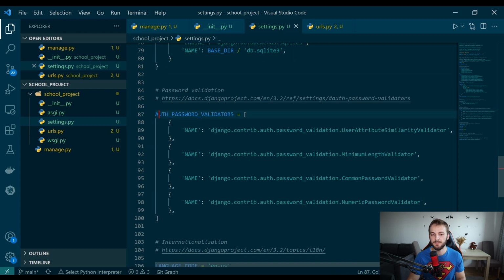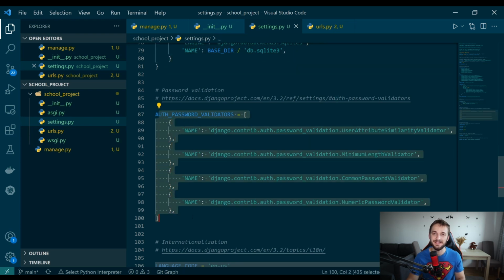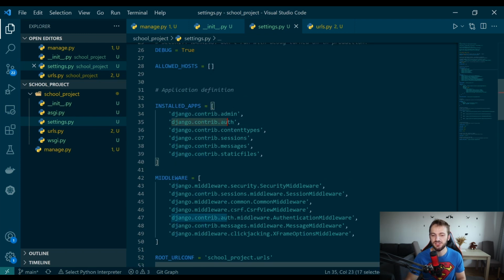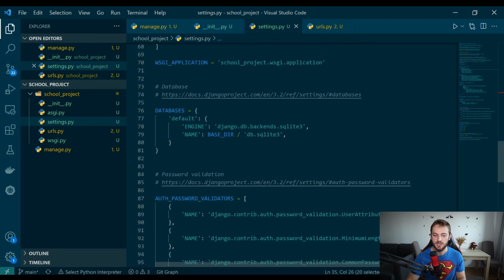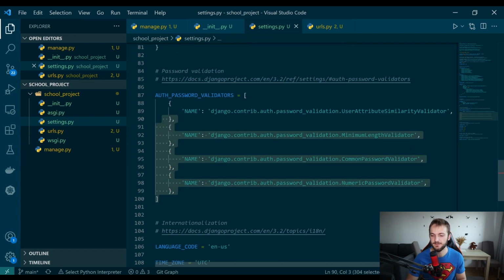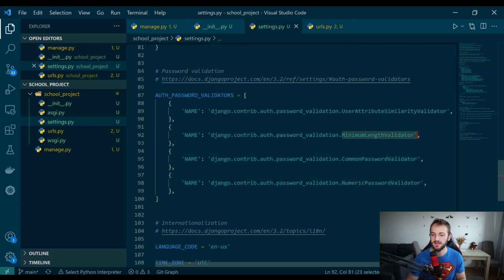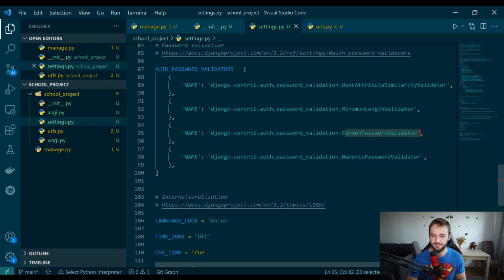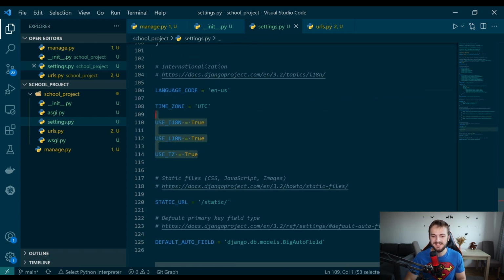Then you have here the auth password validators. These validators are applied on the passwords, because as I mentioned, Django comes with pre-installed authentication mechanisms, and here you need some passwords. So all these are validators against your passwords. For example, the minimum length of the password, the common password validator, like it should consist of letters, numbers, and all this kind of stuff which you are used to. This part is regarding the time zone and internationalization. Many times you want to have your application in multiple languages running in different time zones. This is the part where you specify the variables regarding this.